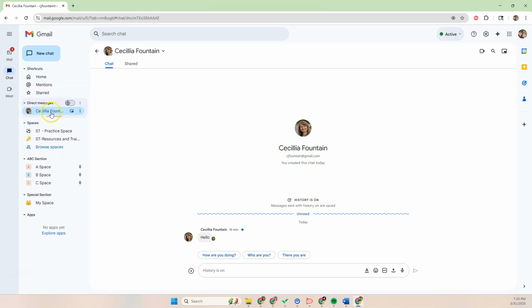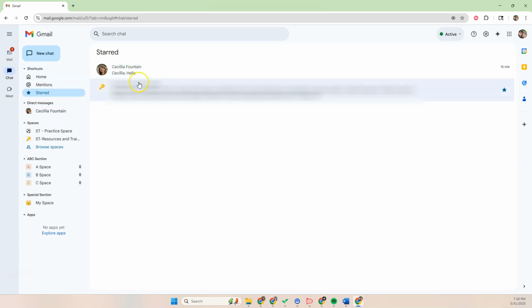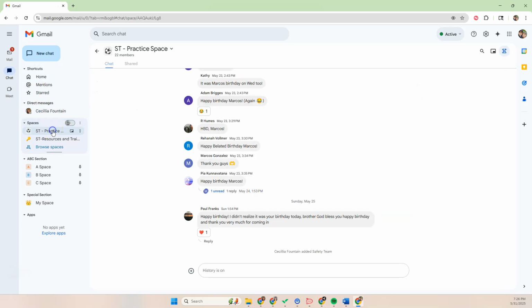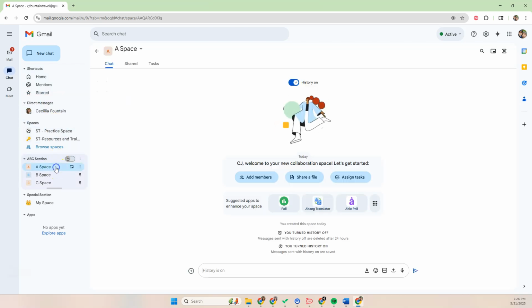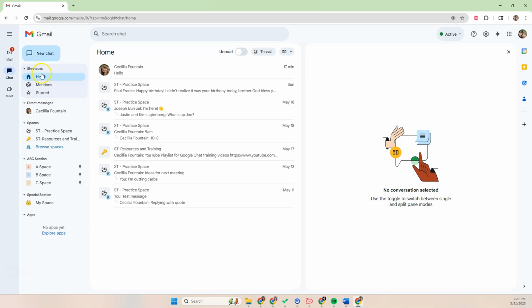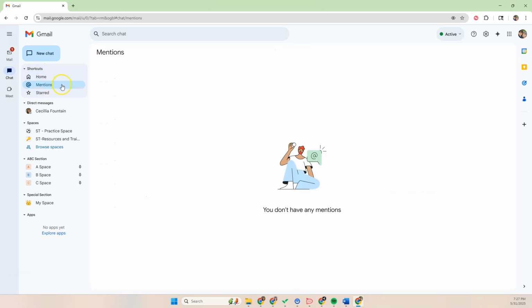So you can star direct messages, you can star any actual chats in any of your spaces, and your starred section at the top will compile all of the starred messages together into one area. And that way you can just go to one place to get to all your important information, which is kind of handy. Finally, another way of organizing things is if anybody has @mentioned you, then you can click this @mentioned section. Those chats will show up in this area.